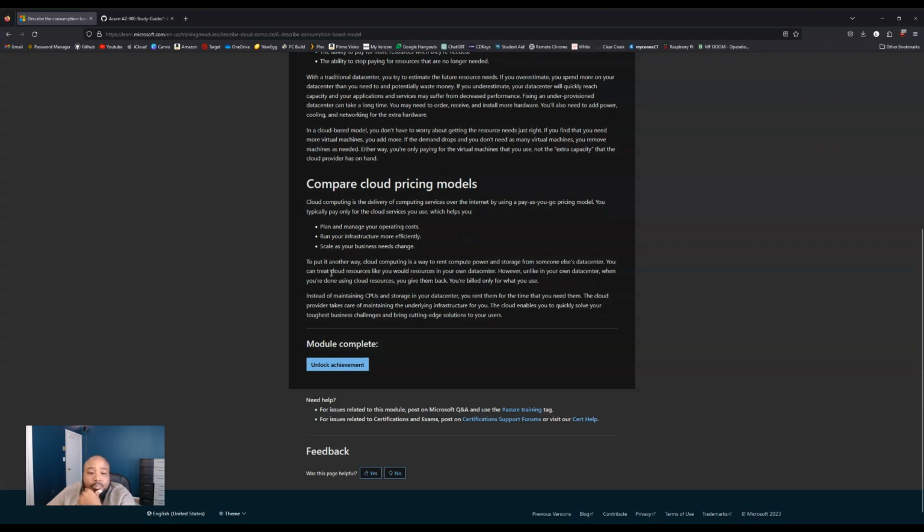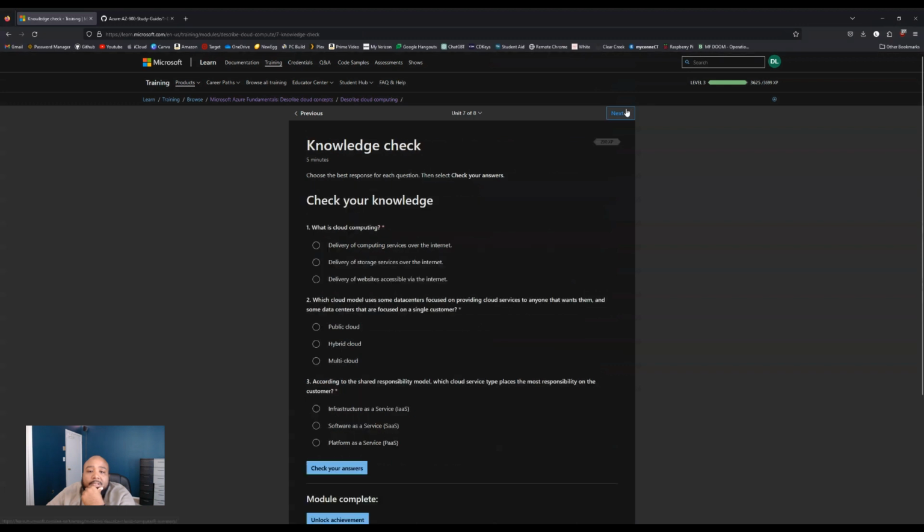So it's nice. To put it another way, cloud computing is a way to rent compute power and storage from someone else's data center. That's pretty much it, right? And you can pay for the efficiency of the hardware. If you want stronger hardware, that's going to cost more than cheaper hardware, right? The cloud. So we'll go to the next.